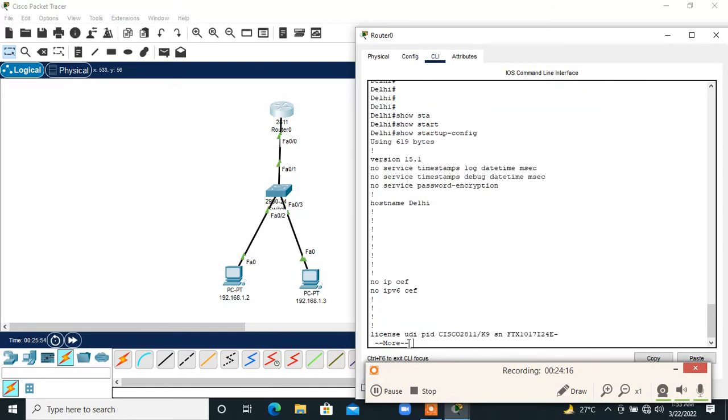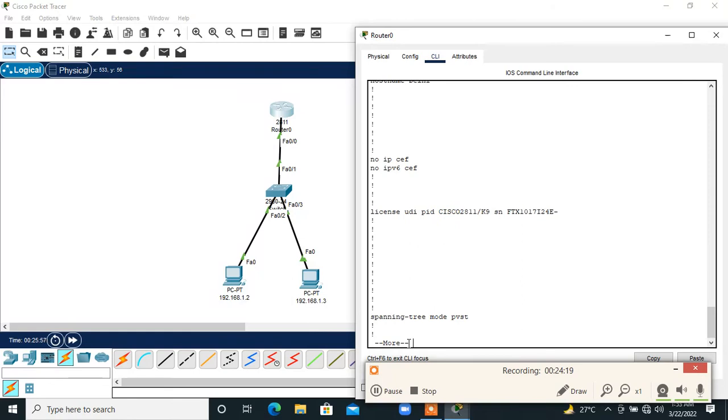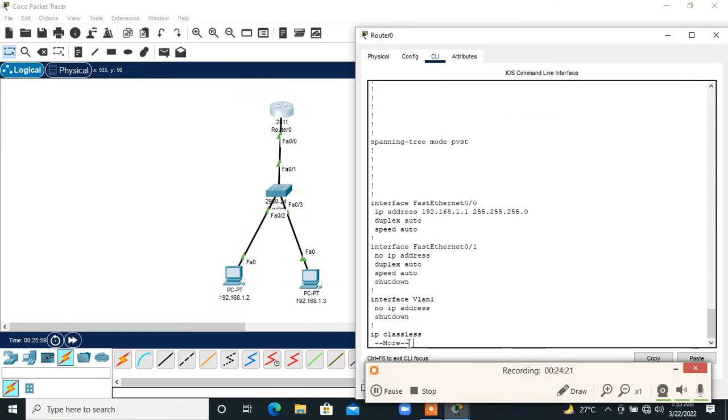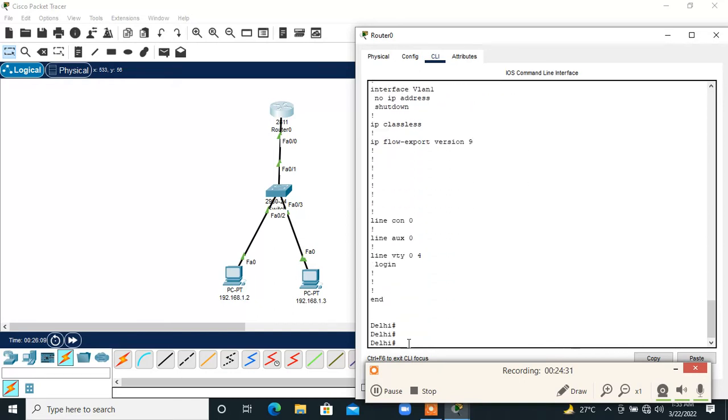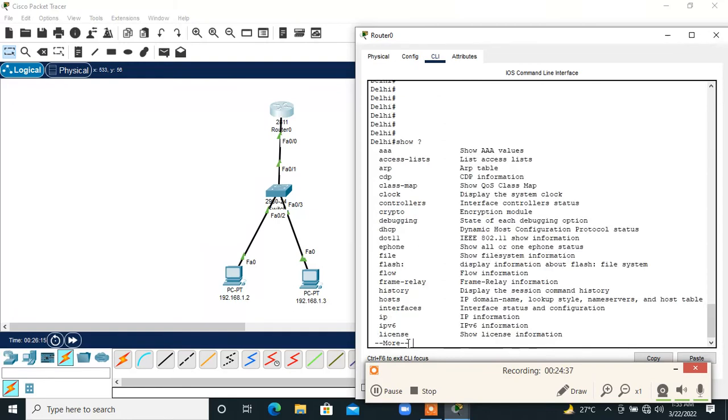So this is the saved configuration, right? If you have not made use of this write or do write command, whatever configuration has not been saved will not be listed here, right? So let me just explore a few more commands for you.